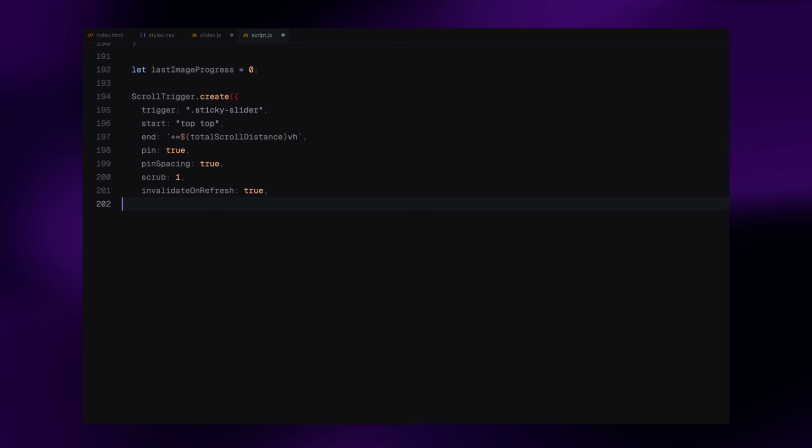I've also set pin spacing to true, which automatically adds space after our section to accommodate the extended scroll distance we defined in the end parameter. The scrub of 1 creates a small delay between the scrolling and the animation update. Now for the heart of our animation, the onUpdate callback. This function runs on every scroll update, and it's where we calculate and apply all our animation effects.